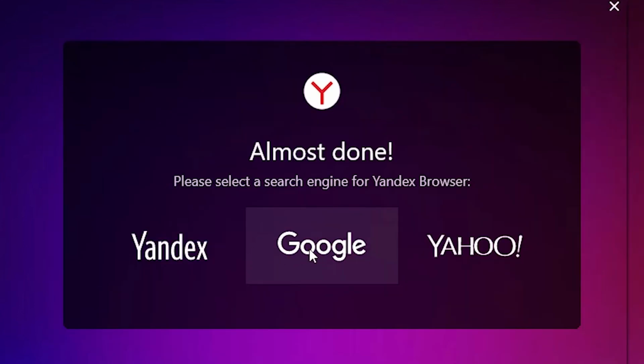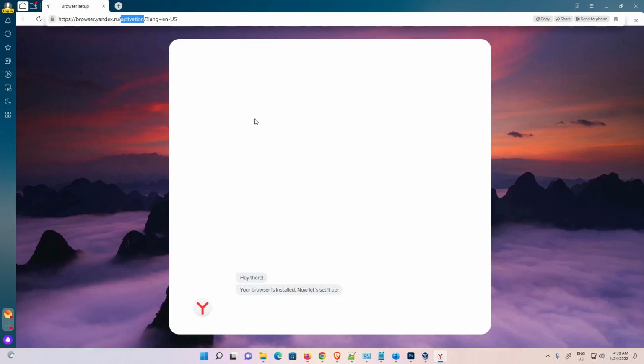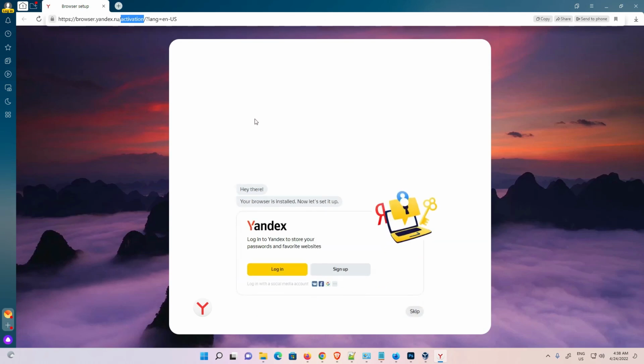Just click on any search engine. I just go with Google. And here is our Yandex browser. Open that. So guys, this is the simplest way to download and install Yandex browser on Windows 11 operating system.